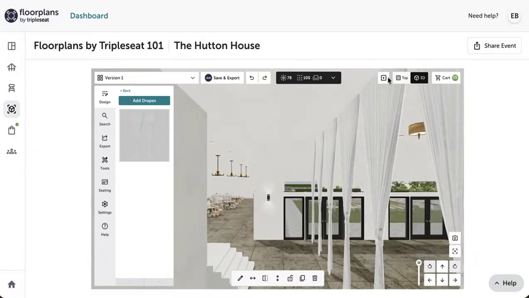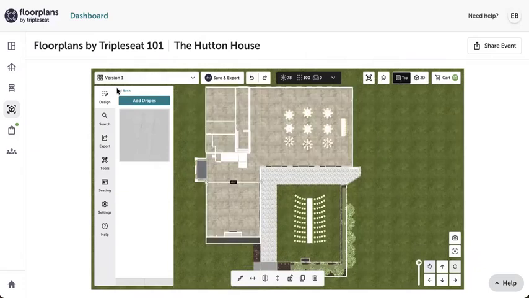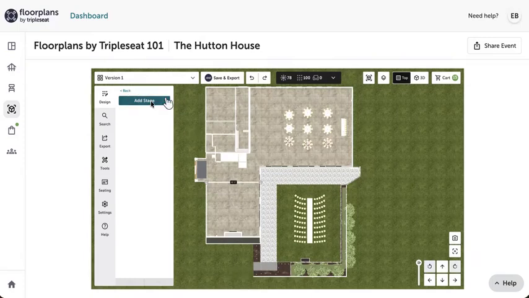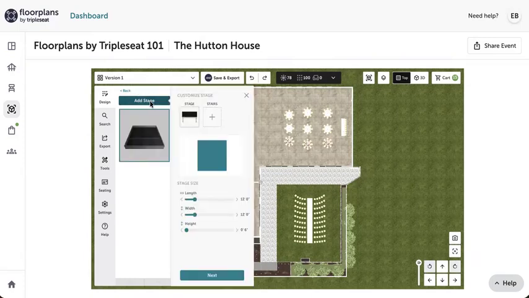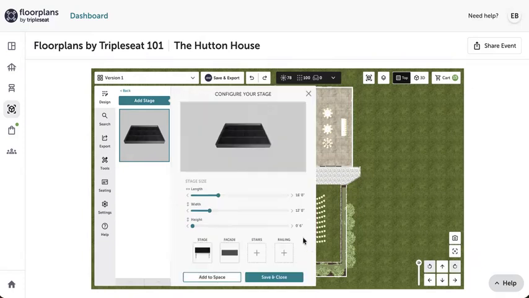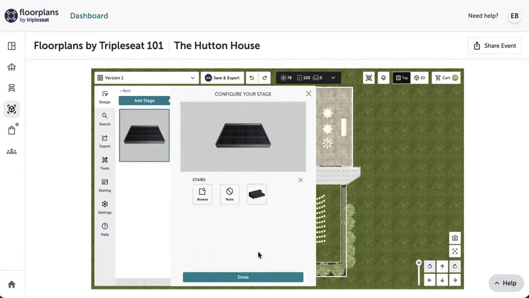I'm going to go back into top-down view and I'm going to go into the stages category. From here, I'll click Add a Stage. And since I already have this stage added to my vision board, I'm going to select this one. You can adjust the length of the stage, the width of the stage, or the height of the stage. You can also add a facade as well, and then you can additionally add some stairs.